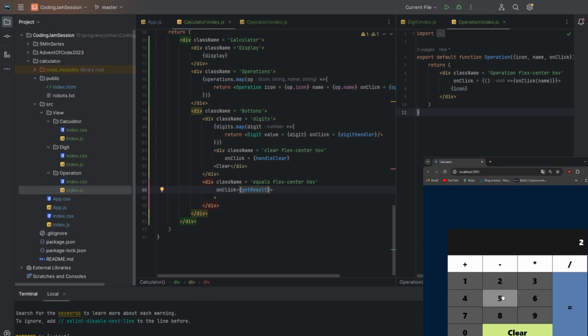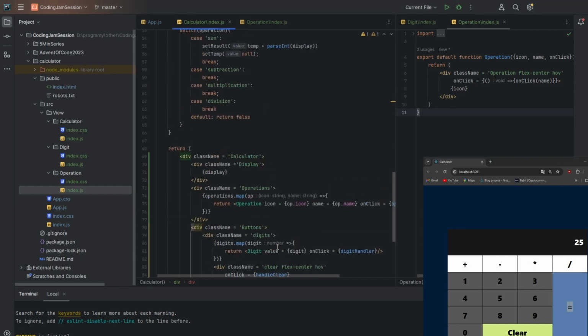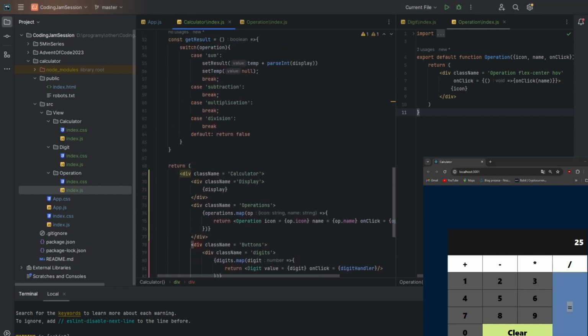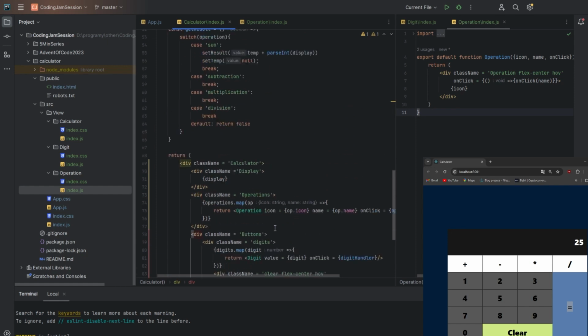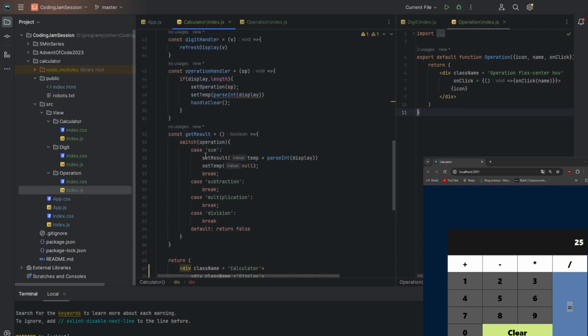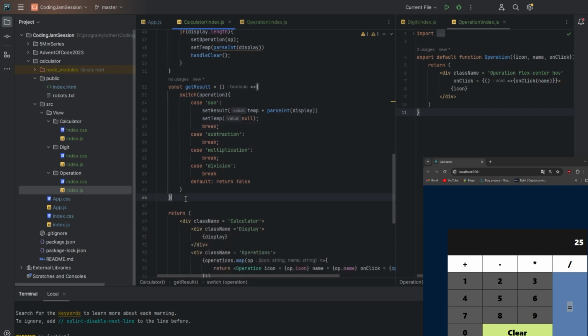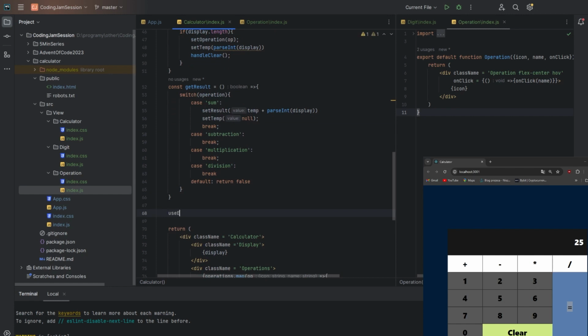No, let's have a look. Nothing's happening here, so I think I messed up something. Okay, yeah. So we've got our result set, but we're never displaying the result. That's the problem. So we're going to use the effect hook and listen to the result changes. That's what we're going to do.